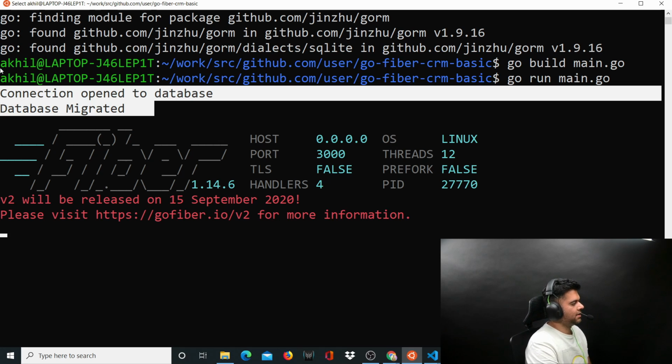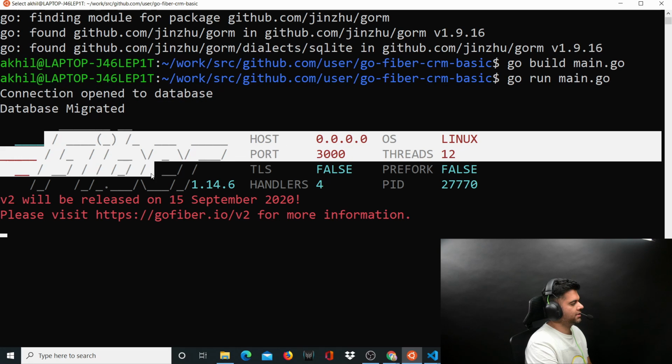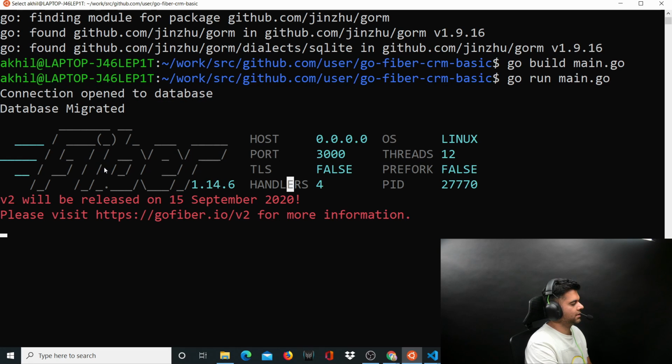So this means that our project is working. Like we see this nice Fiber text here, and then you have your port 3000 on which it is working. So everything seems to be fine. You have 4 APIs, 4 handlers.